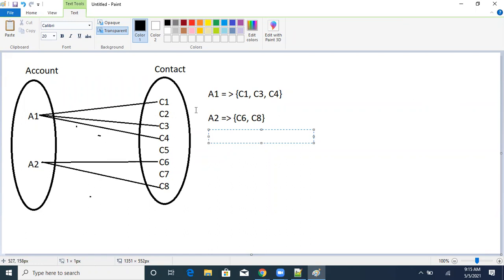So how many accounts are there here? 1 and 2. 2 accounts are there. Map of account, comma. How many contacts are there for one account? 1, 2, 3. Single contact or multiple contacts? Multiple contacts are there. So that's why list of contact.